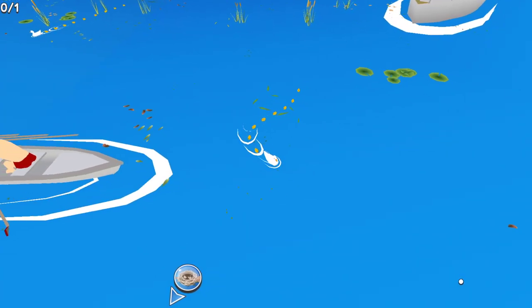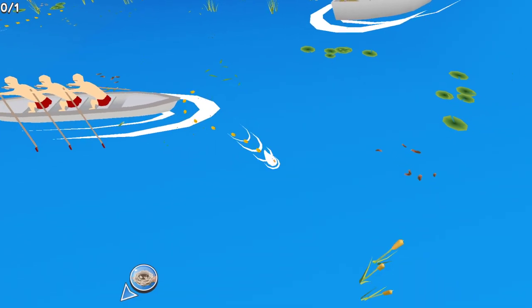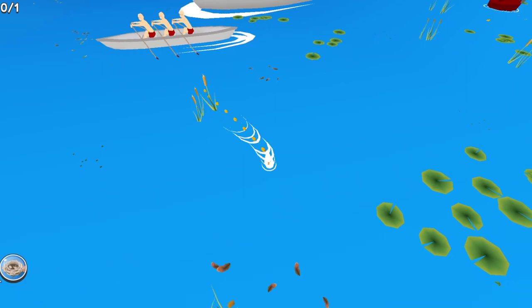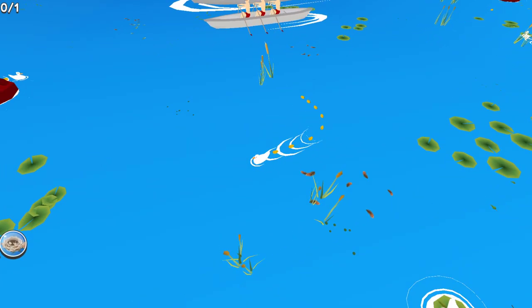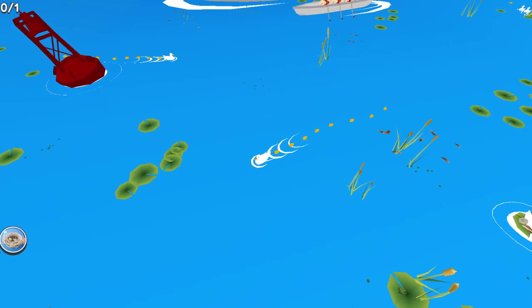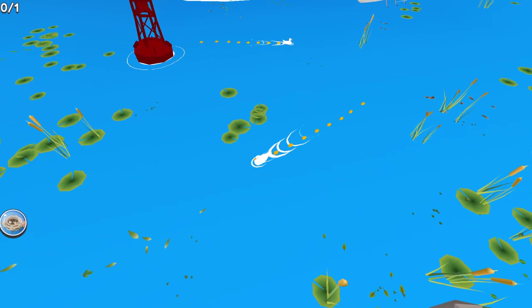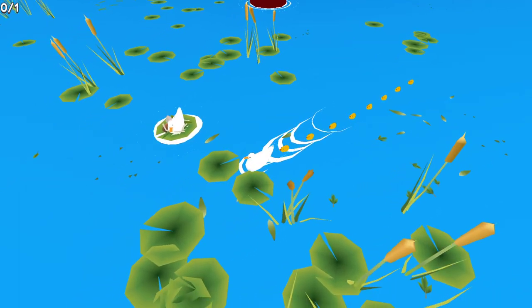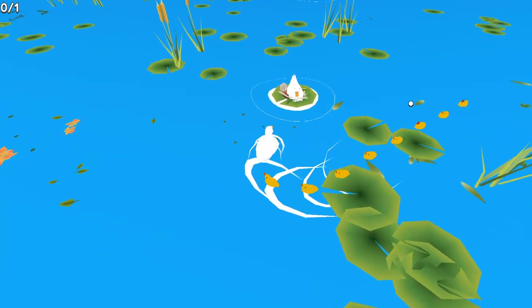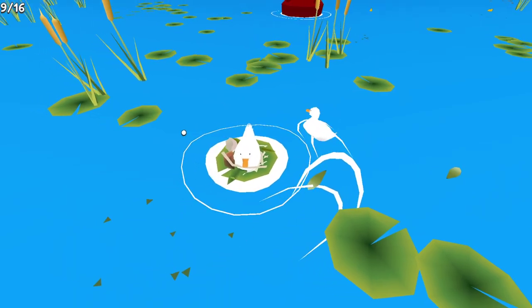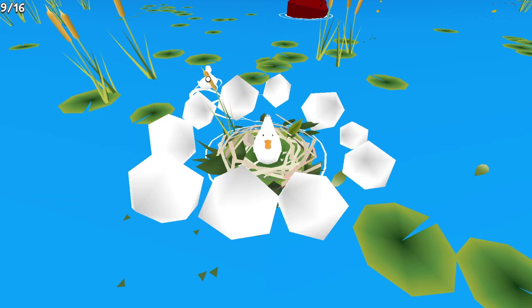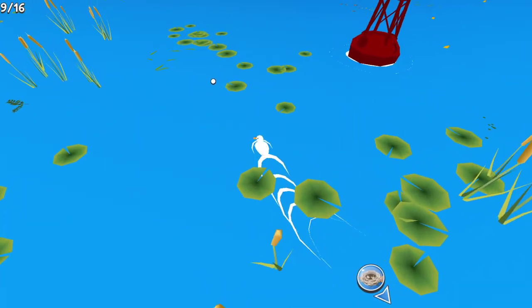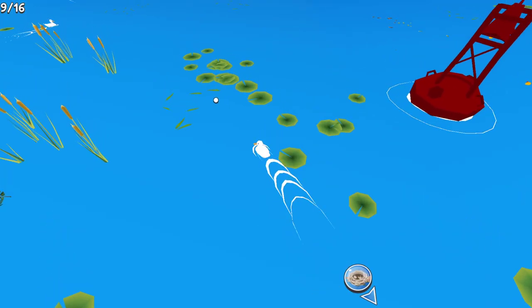Oh man, here's a boat. Just missed it. Alright. So the nest is right over here. At least let's drop these little guys off. Alright. Nine ducklings. That's big love. Great. Let's see if we can find some more.